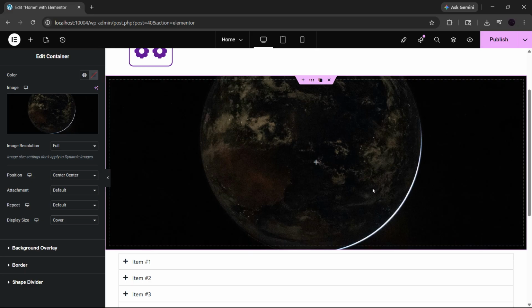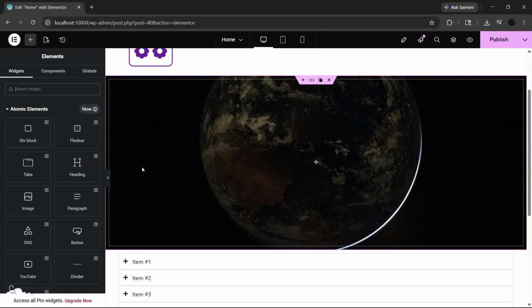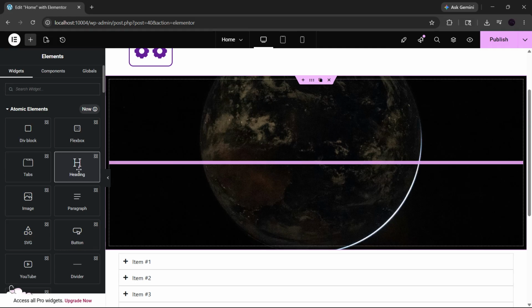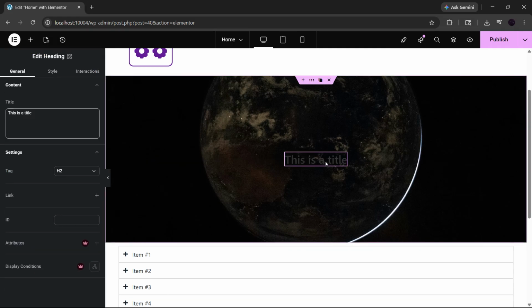Next, it's time to add the text itself. Click the plus icon inside the container to add a new widget. Then drag and drop either a heading widget or a text editor widget into the container, depending on the style you want. If you want a bold headline, use heading. If you want a paragraph or a longer message, use text editor.